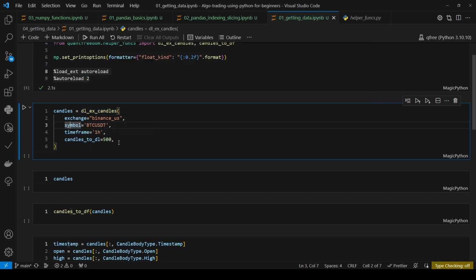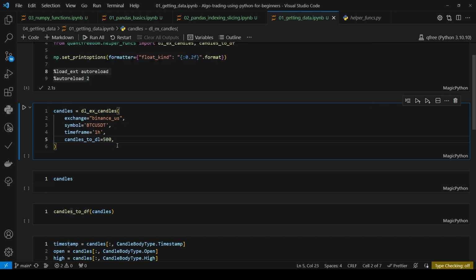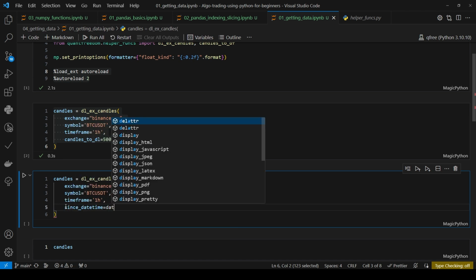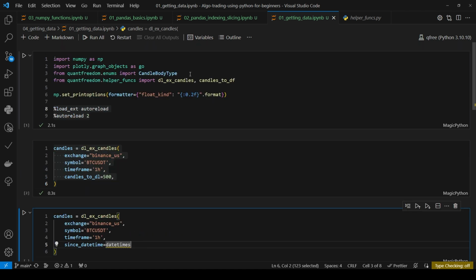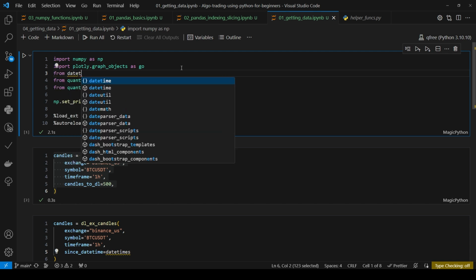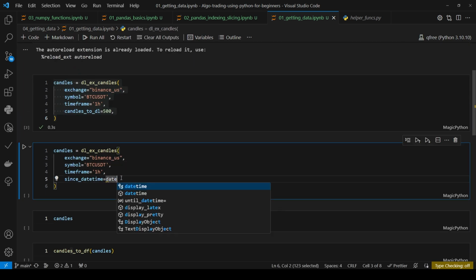And then candles to download is going to be the amount of candles that we want to get. And so if I just put 500, it's going to say, give me the last 500 candles. But if you wanted to do since or until, we will do that really quick. So let's just copy this. And we did since datetime. And so now we have to do datetime, which means that we actually have to go up here and import, from datetime, datetime. Okay. And so we have to run that.